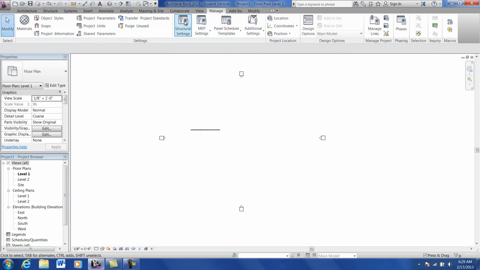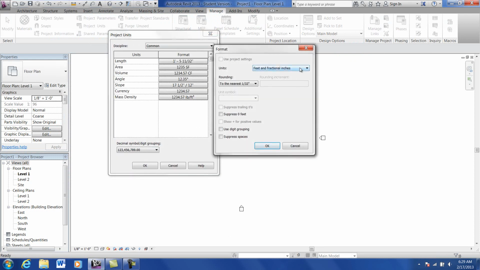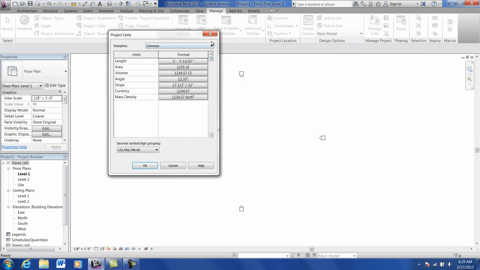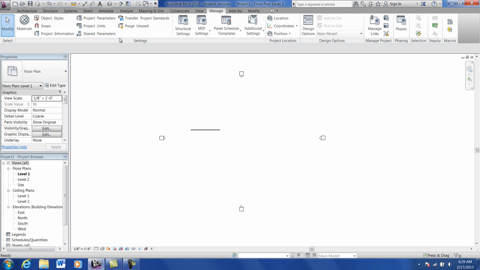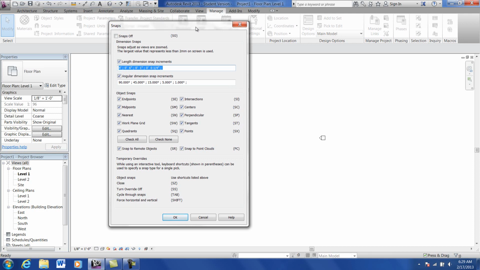The most important part in this area is Project Units. Once you select it, you can just change the units to any unit that you wish to use, and also the Purge Unused elements as well as Snaps. If you miss AutoCAD a lot, here are the snaps. Increment, I will talk about it as soon as we start our first sample project, which is going to be, I believe, in the next or the third video.